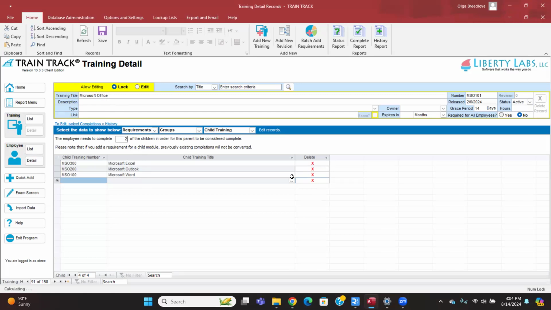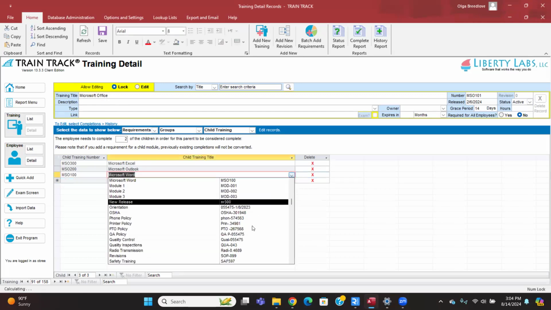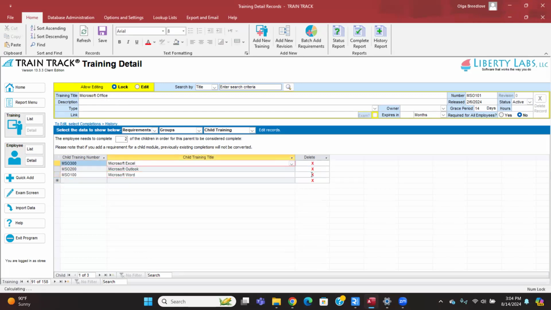Same thing here. If you ever want to edit any of the child modules, you can do that by selecting a different training. You can always delete child modules. Let's delete one more.